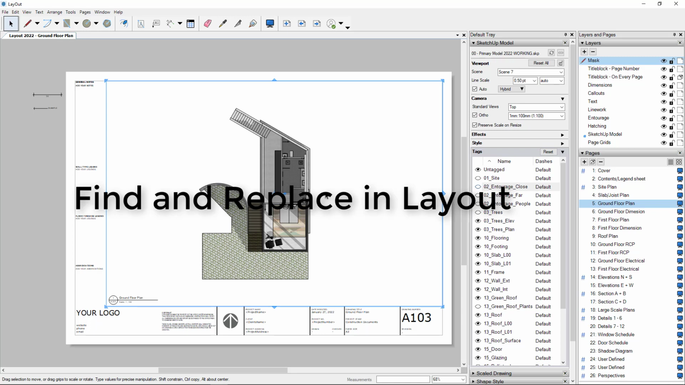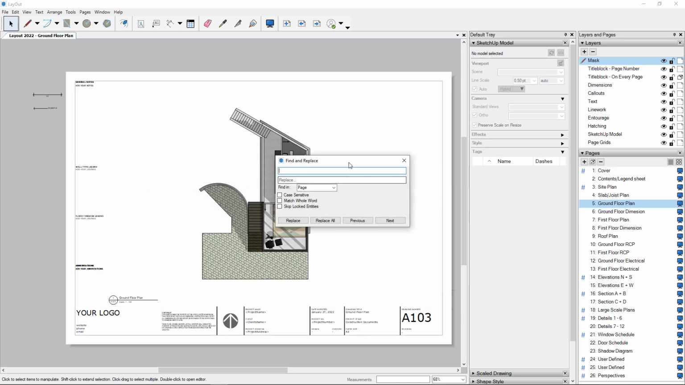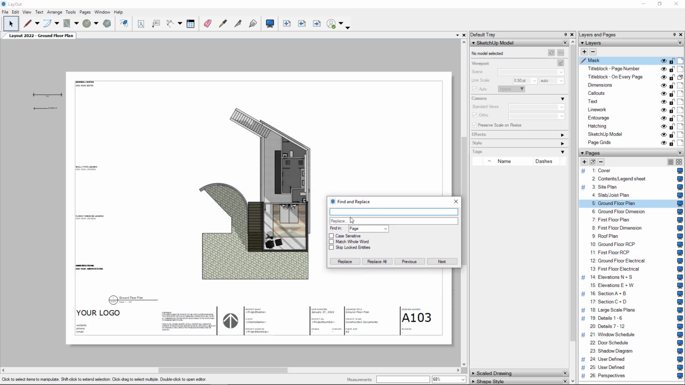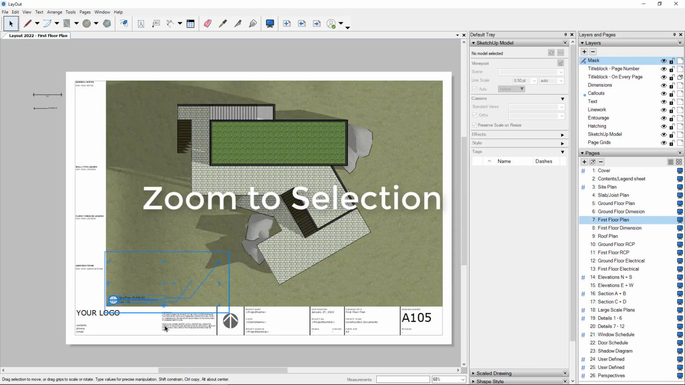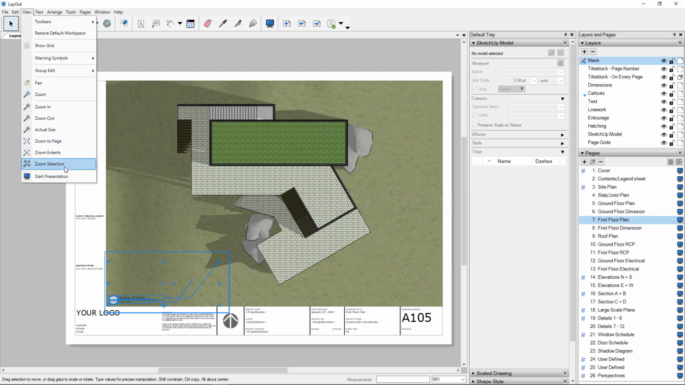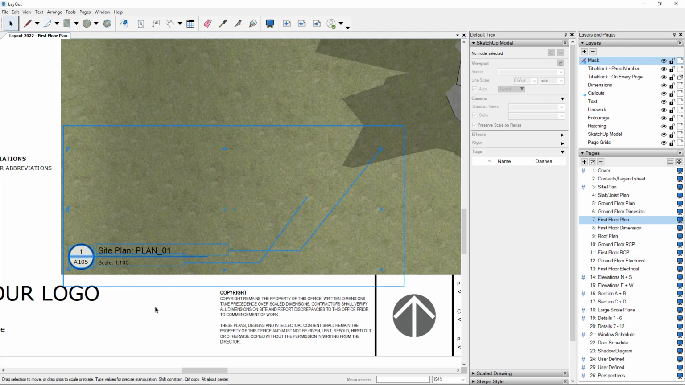More layout improvements. So if we go Control F, find and replace, obviously going to be very useful for updating documents when things need to be changed. Enough said there, I think. Selecting this callout, if I use View Zoom Selection, it'll obviously zoom to the selection. Now that makes navigating around the layout document a little bit easier. I've assigned a shortcut to that. I recommend you do the same.